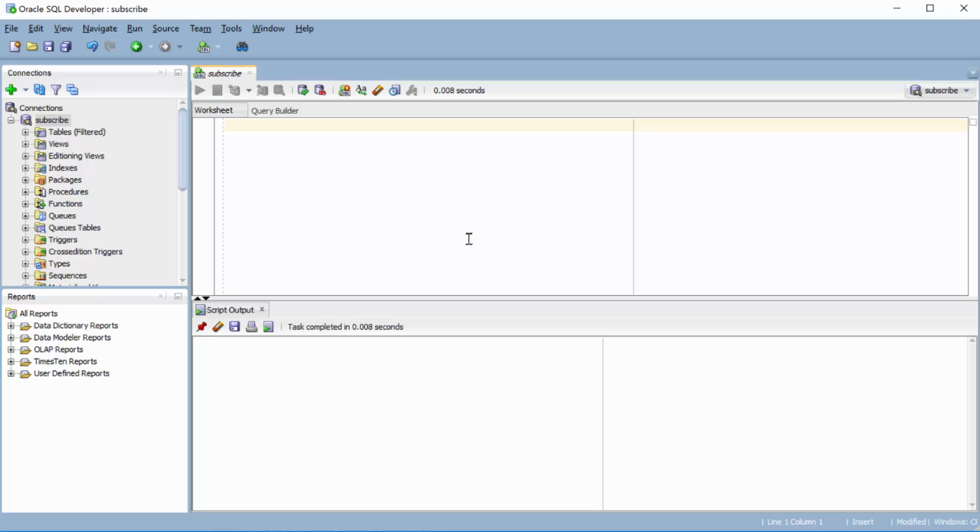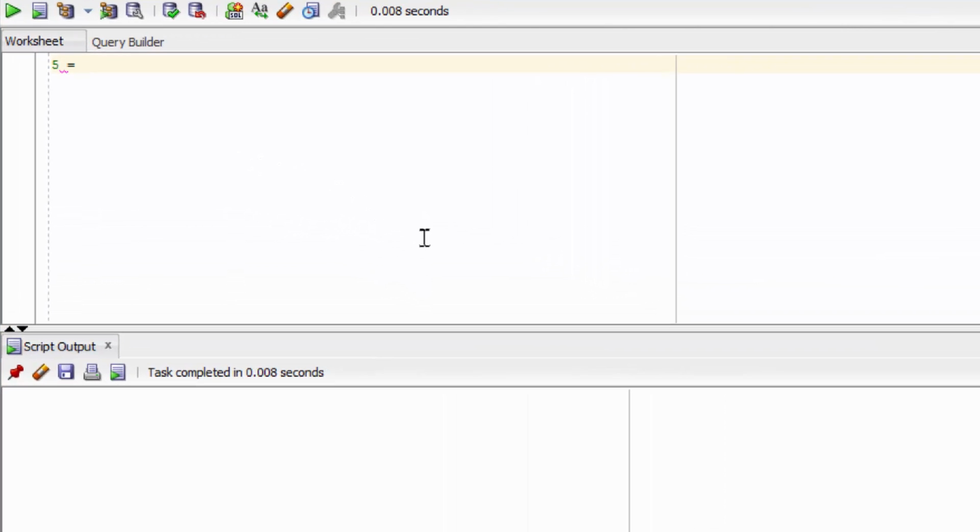Expressions are things that can be evaluated to something. So think back to math class. You might have something like 5 plus 5, and that can be evaluated to 10. So this right here is an example of an expression.